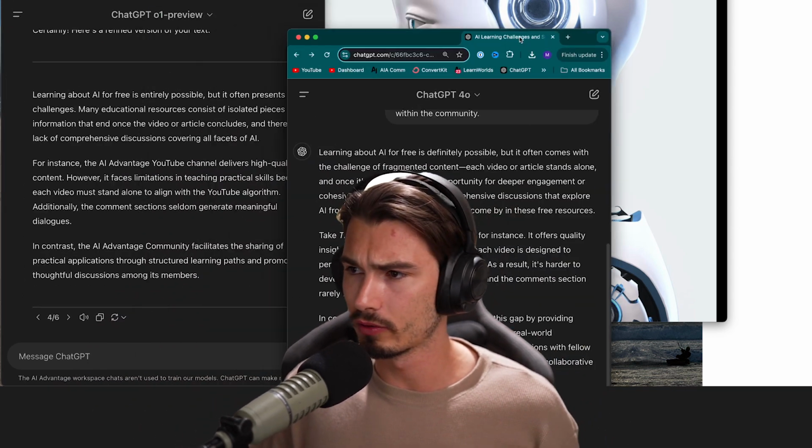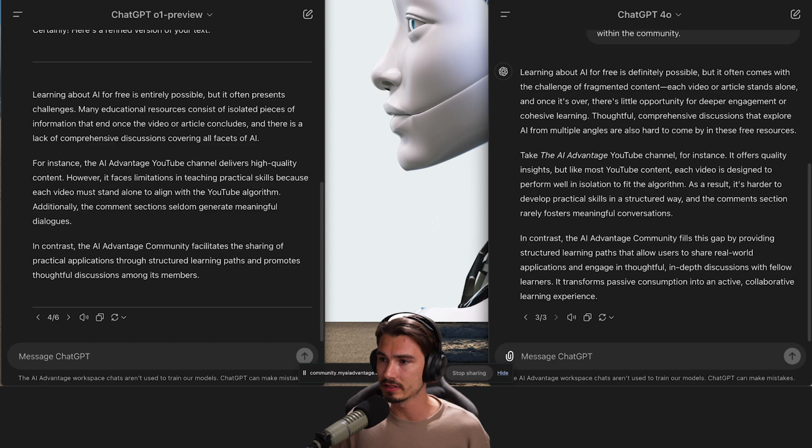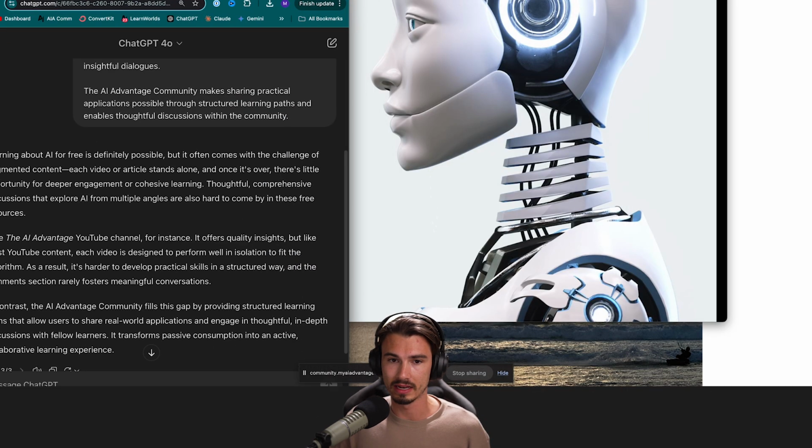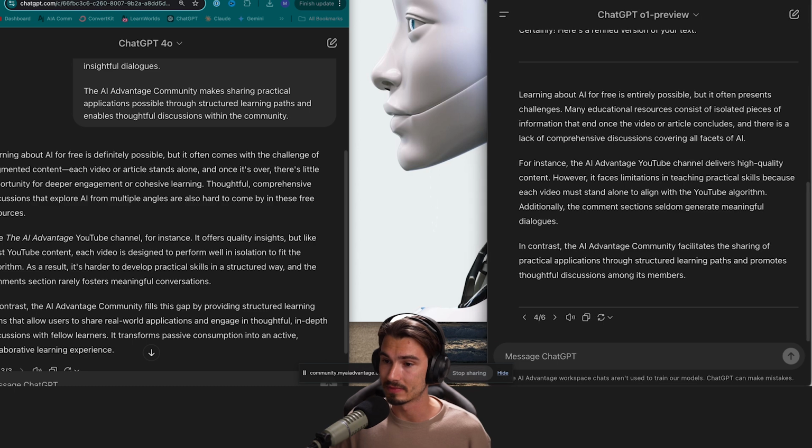And I'm going to do it always in this format. I always have two conversations that I prepared in advance. One of them is in 4.0. Let's keep that on the left side. And one of them is in O1. Let's keep that on the right side.